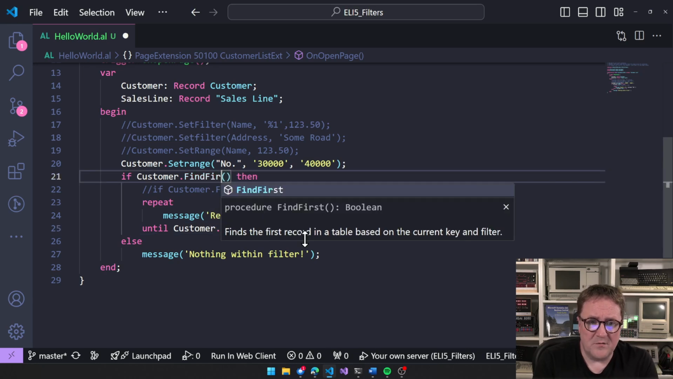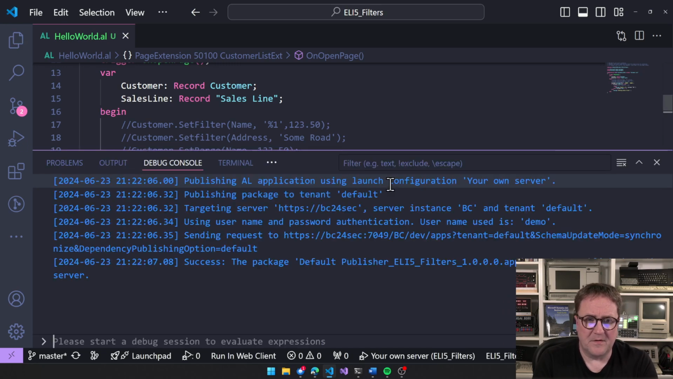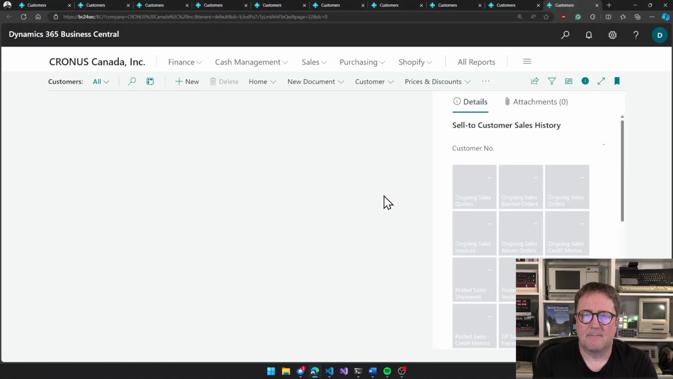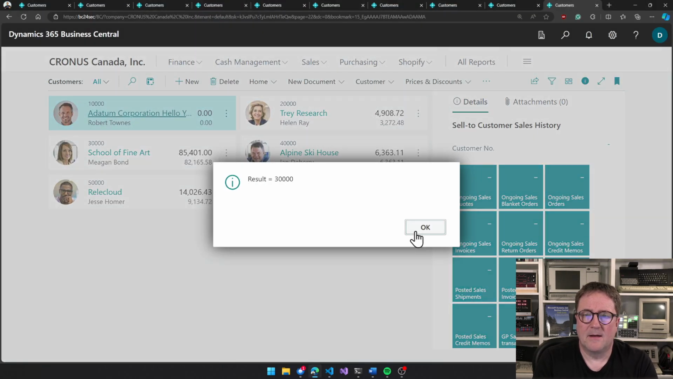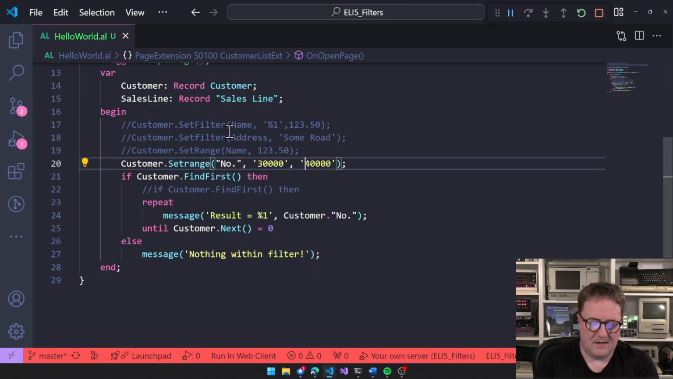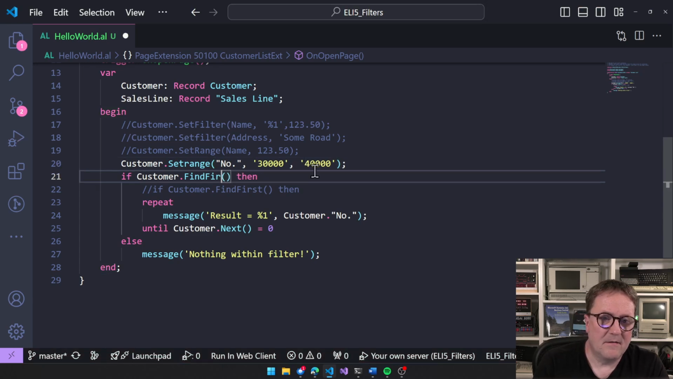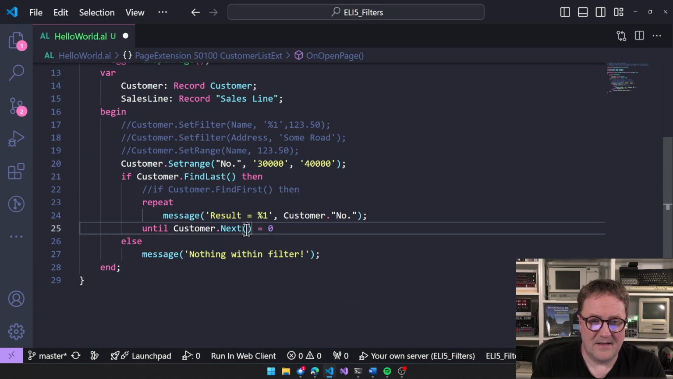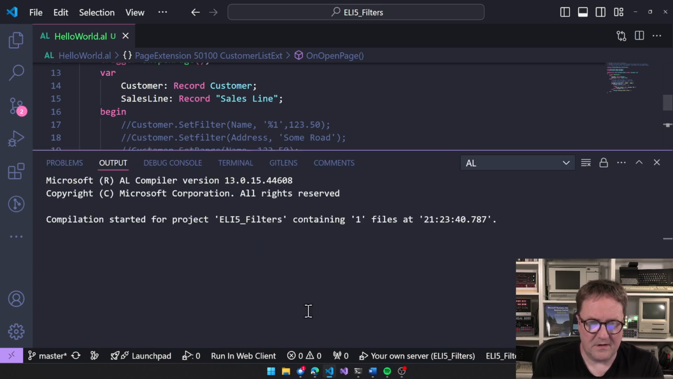We could go and do find first here again. If we do find first and we run this, then we get the same thing. Now we could go and say find last, and then we could put a -1 in here.